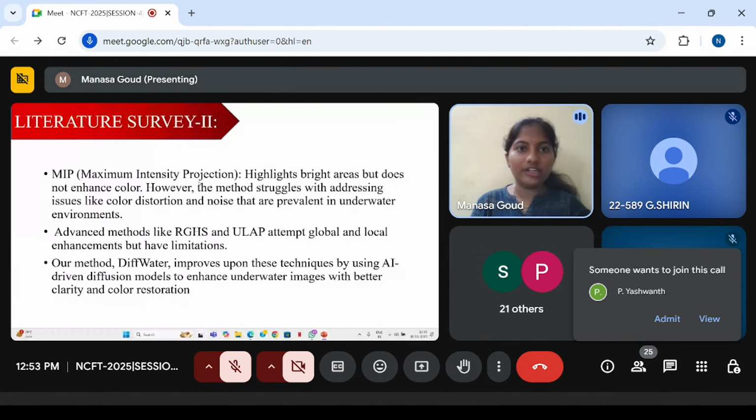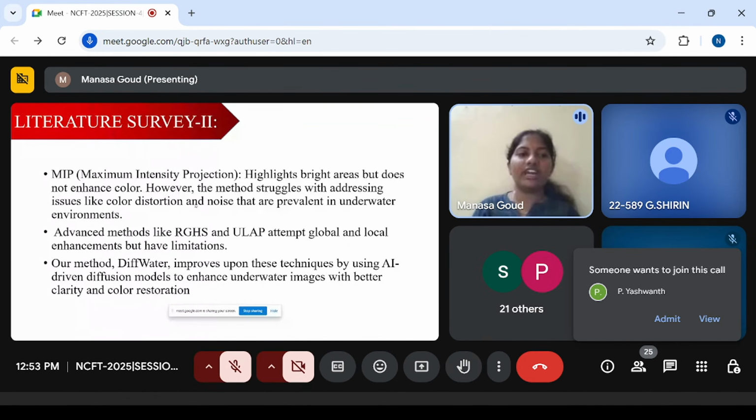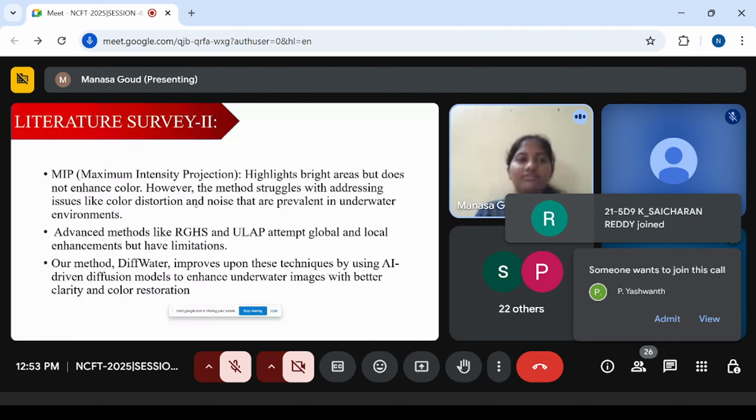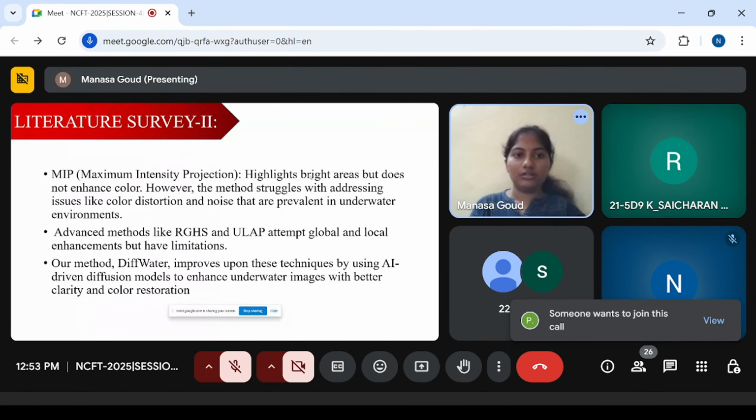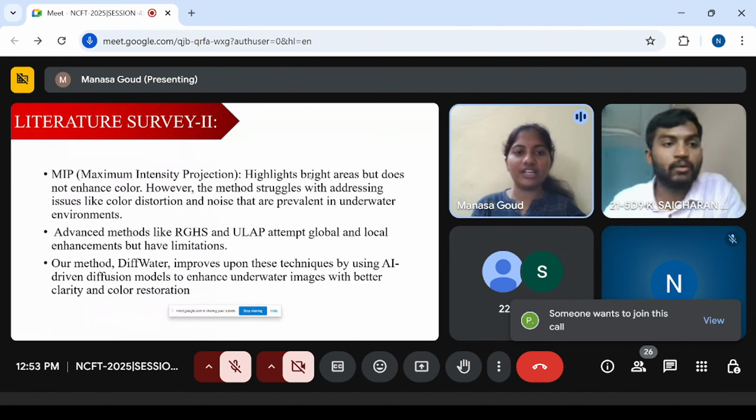In the literature survey, we have another traditional method, MIP, that is maximum intensity projection. It highlights the bright areas but does not enhance color. However, the method struggles with issues like color distortion and noise.